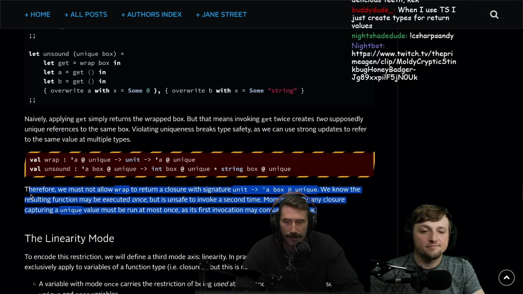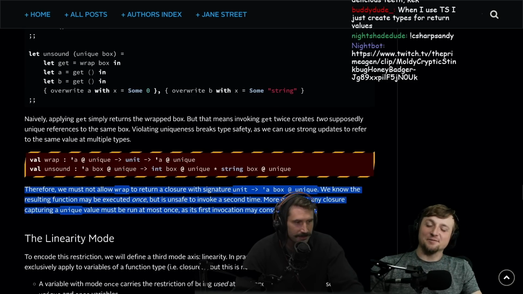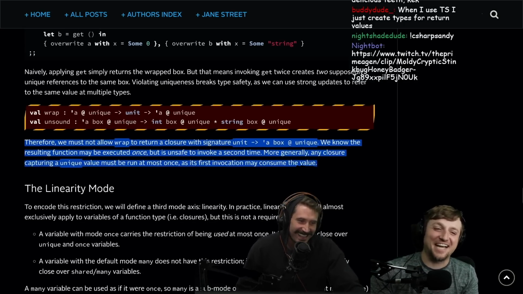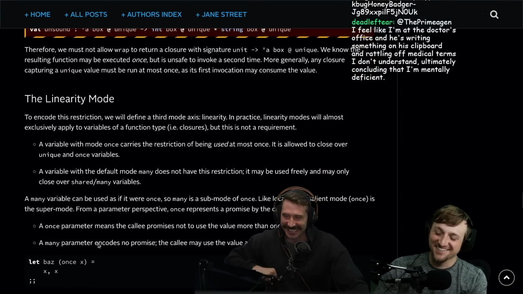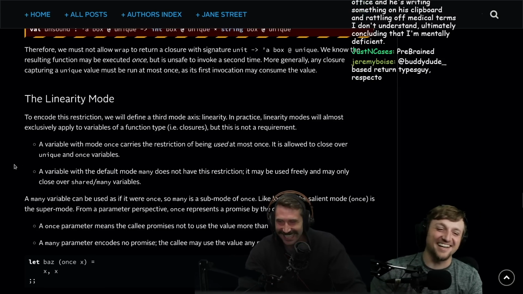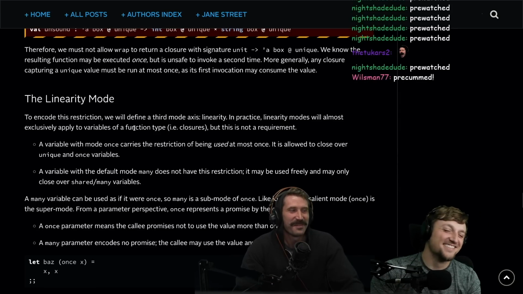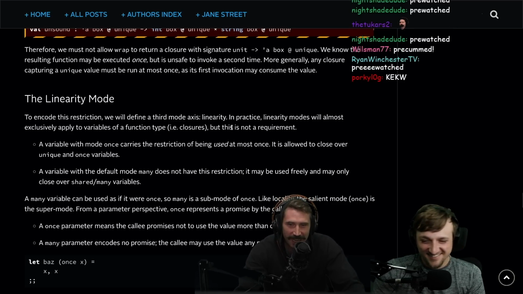Okay, so this is probably where FnOnce comes from in Rust. Look at this guy, pre-watched. Put it in the chat right now. Pre-watched. Did I get it? Tell me I got FnOnce. You got it. Nice. All right, to encode this restriction, we will define a third mode access, linearity.